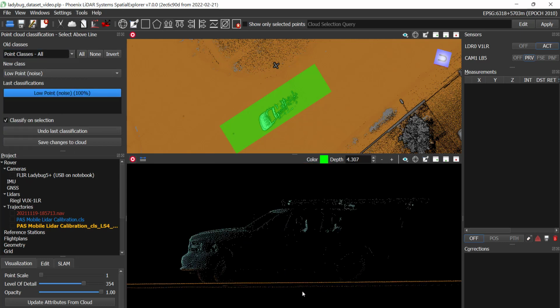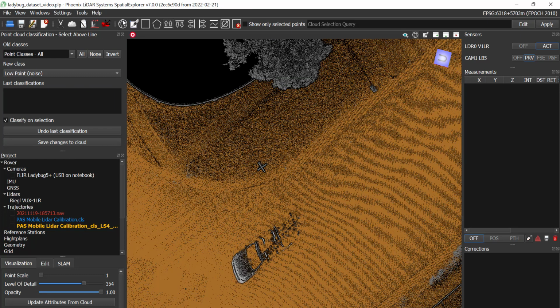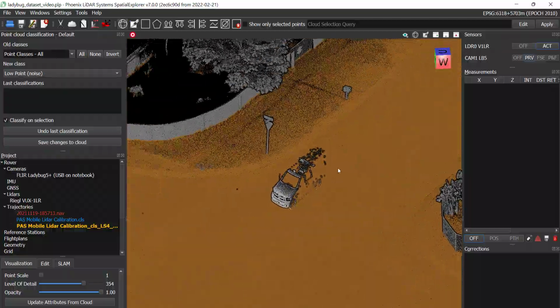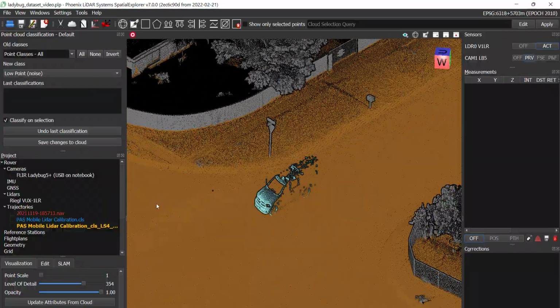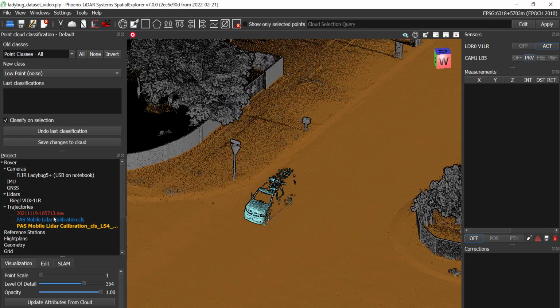Then simply choose one of the selection tools, in this case the Classify Above Line tool, click the starting point, and then click the end point. In this example, any class above the line will be classified as a noise class. While exporting this point cloud to an LAS or LAZ file, SpatialExplorer gives you the option to exclude any undesirable point classes from the export.